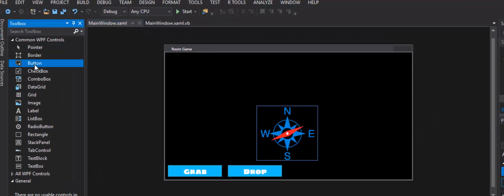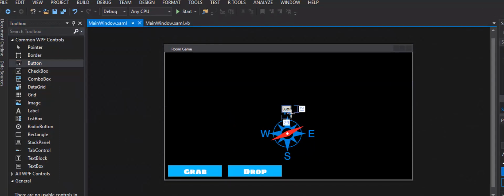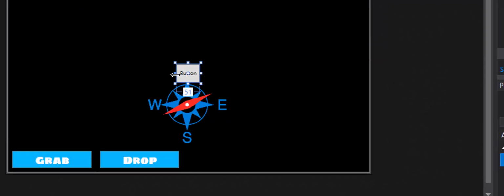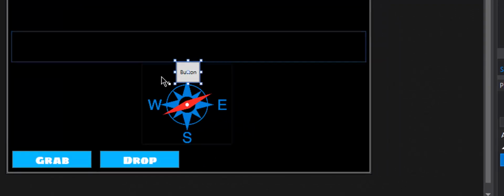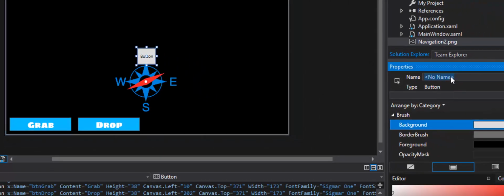The way I do that is I go over here and I take a button, and I'm going to drag it right over the N, just like that. I'm going to do one at a time. Now, with that button directly over the N, I'm going to name that button BTN North.